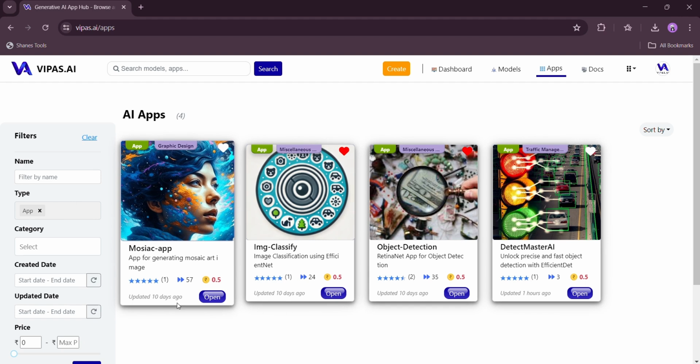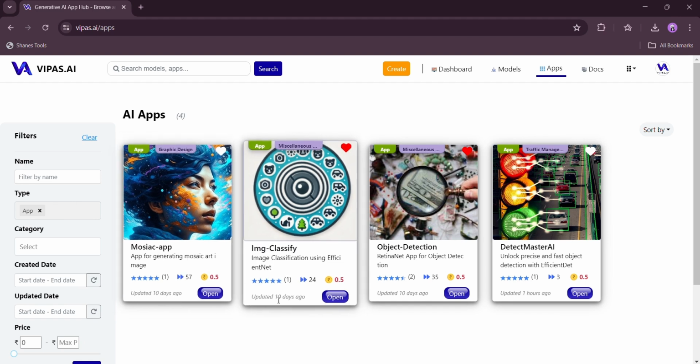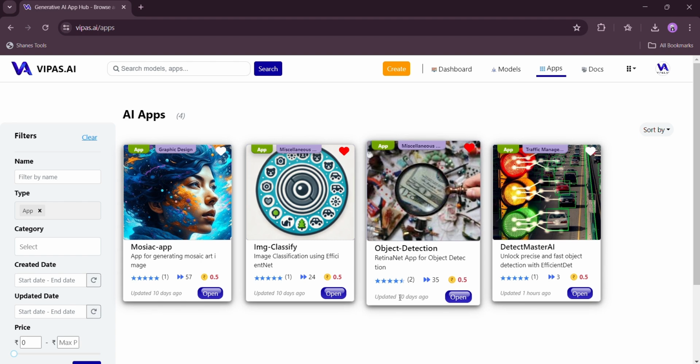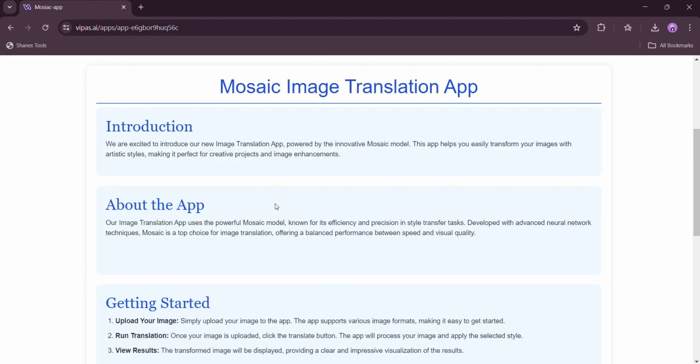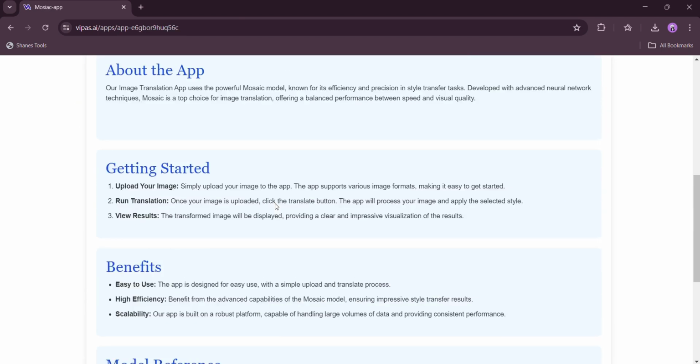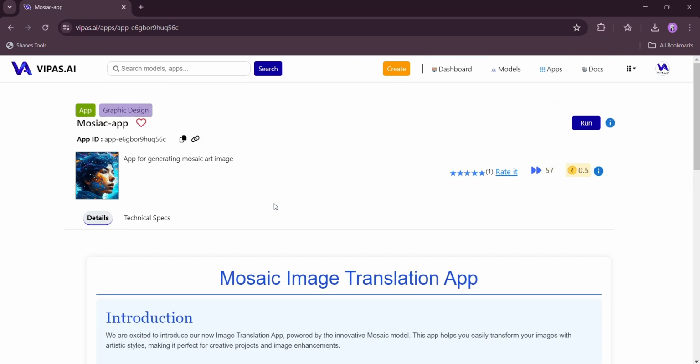A line at the footer of the card shows when the app/model was last updated. This information is useful for users to know how current the app model is. The Open button is located at the bottom right corner of the card. When you click Open on an app/model card, a detailed page will appear with comprehensive information.